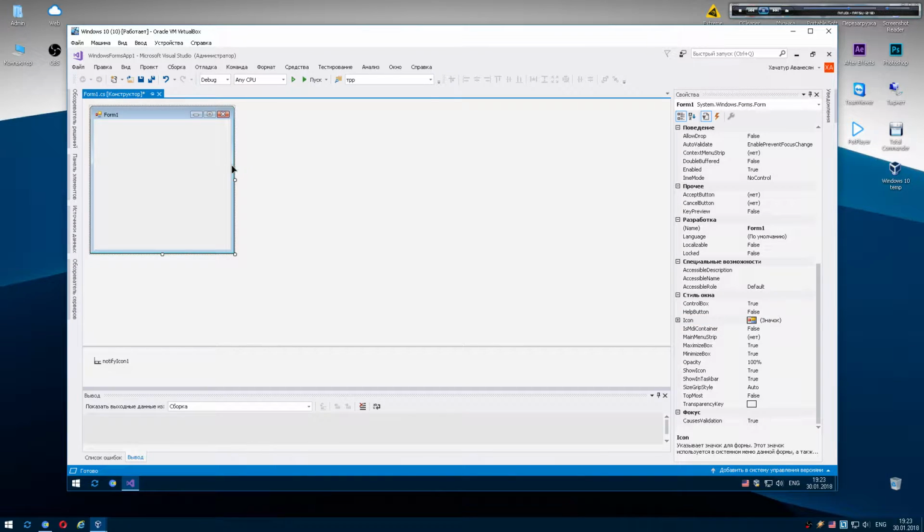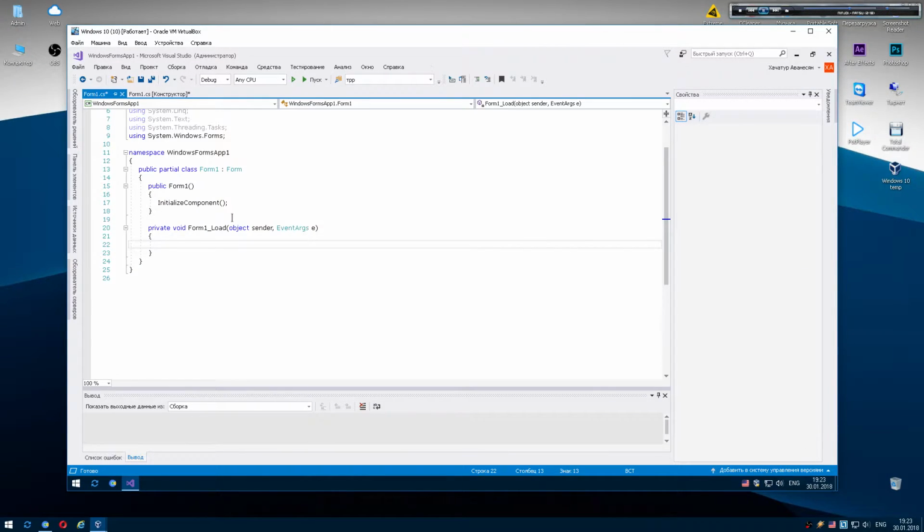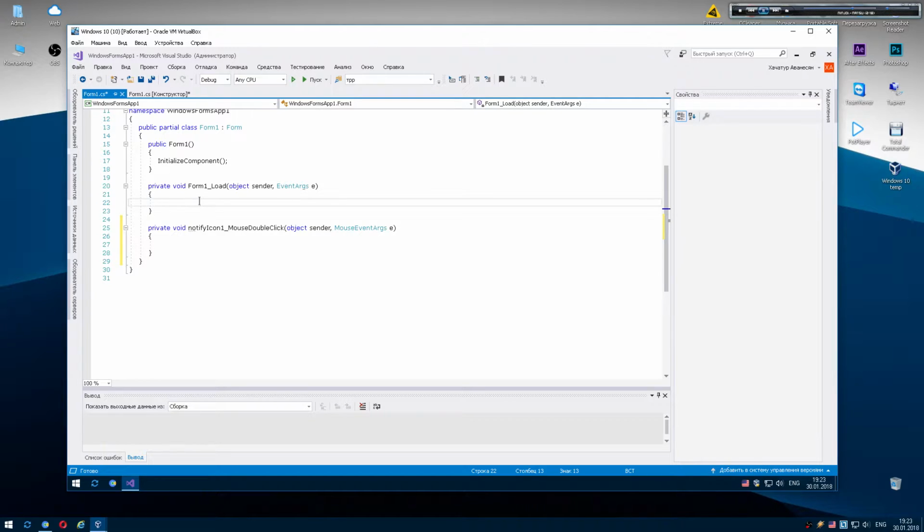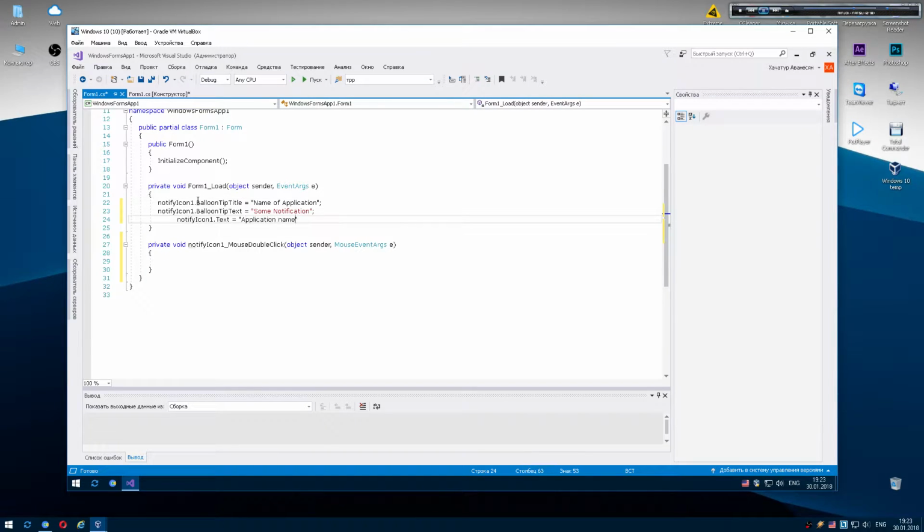So after that, we have to double click on our form to open this block, form one load, and double click to our notify icon. So the first code we're gonna add right here looks like this, and it says that we have balloon tip title, name of application, some notification, and application name.